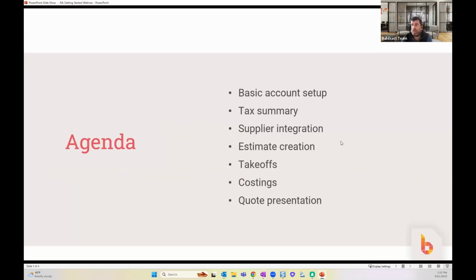As far as agenda, kind of covered this a little bit already, but first up, I'm going to talk about getting your Buildxact account set up. I'm then going to have a look at tax, which is no one's favorite thing, but it's necessary. We're going to have a look at how you can connect with suppliers, get your estimates started. We're going to load some plans, do a couple of the takeoffs. And by the end of it, the goal is to be looking at what a client would be seeing for your quote.